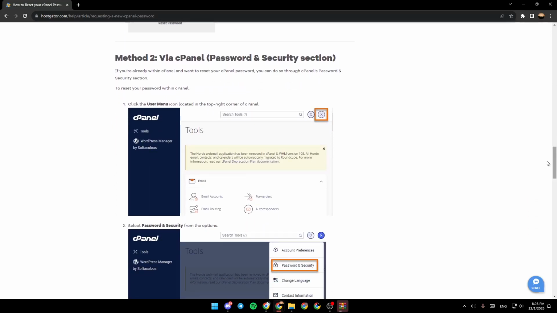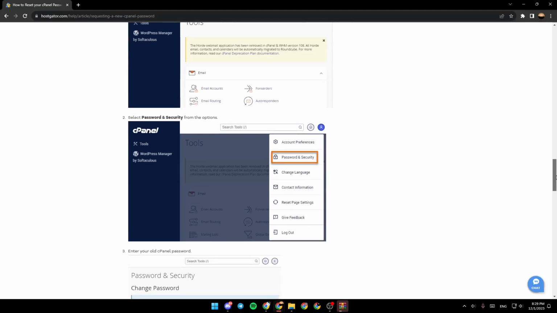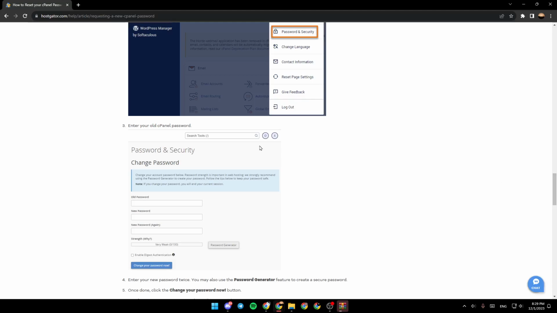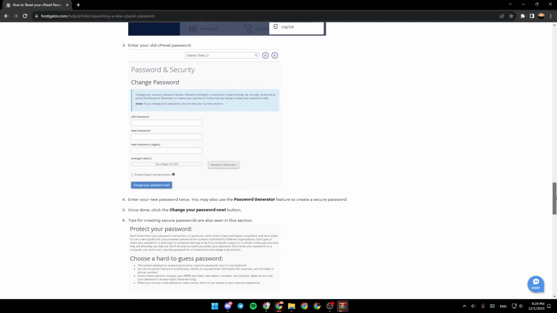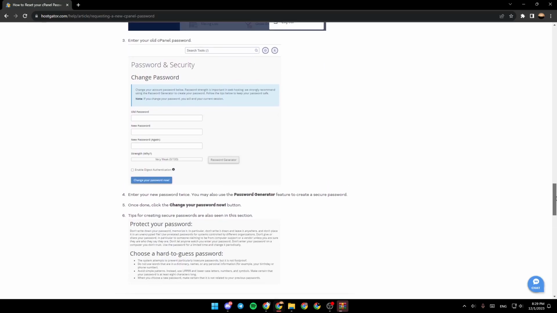Method 2 via cPanel. The first step is to click the user menu icon located in the top right corner of cPanel. Select Password and Security from the options. Enter your old cPanel password. And after that, enter a new password twice. You may also use the password generator feature to create a secure password. Once done, click the Change Your Password Now button.